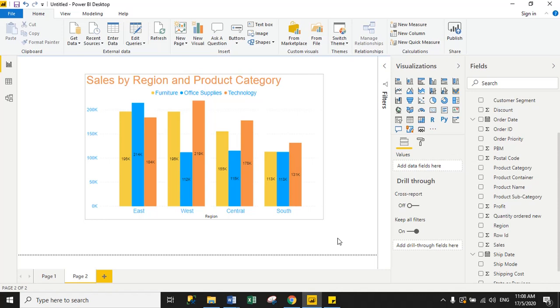I hope you understood the definition of the cluster column chart and how you can set font size and font family for the cluster column chart. Thank you guys.